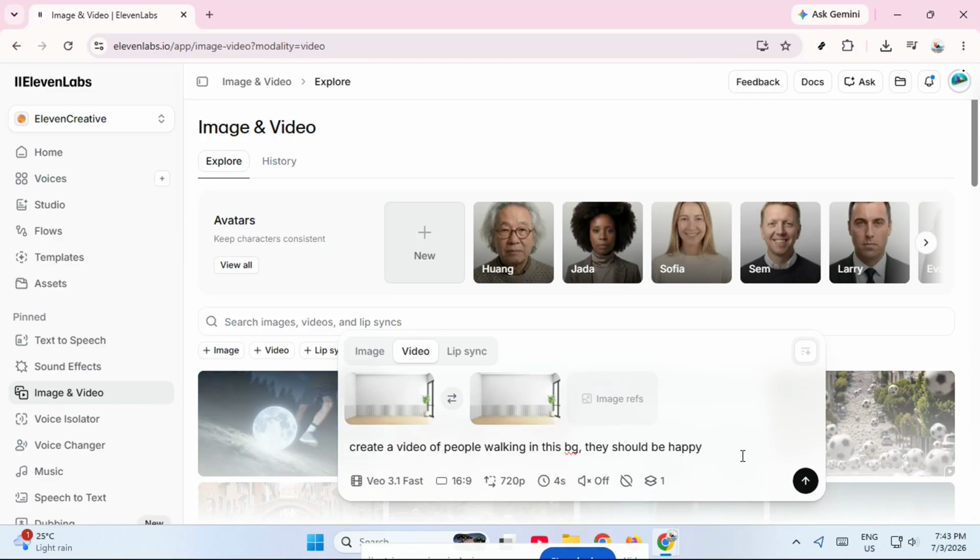Open Image and Video, switch to video mode, click the prompt box, and write a clear description with the subject, action, and setting. That's the foundation for getting better looking AI videos.